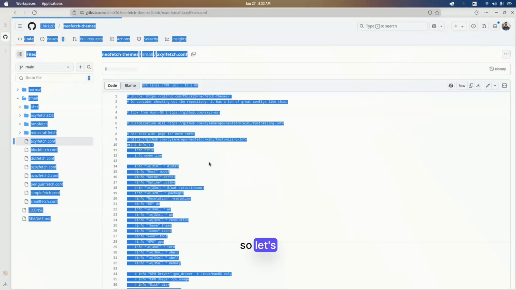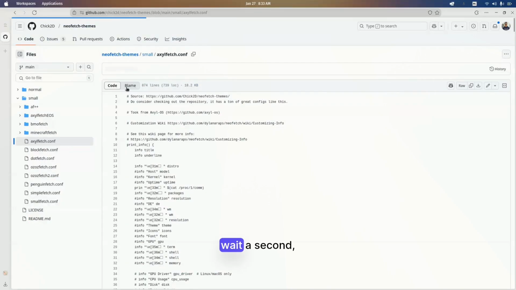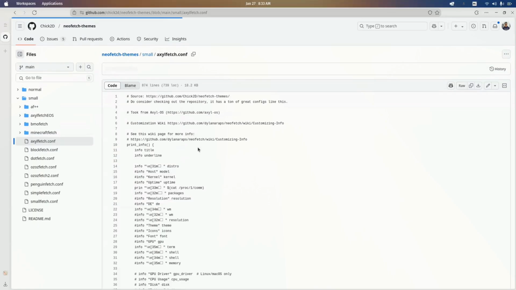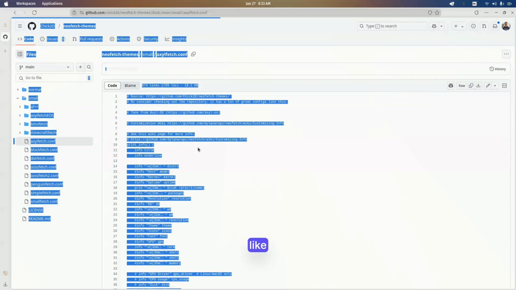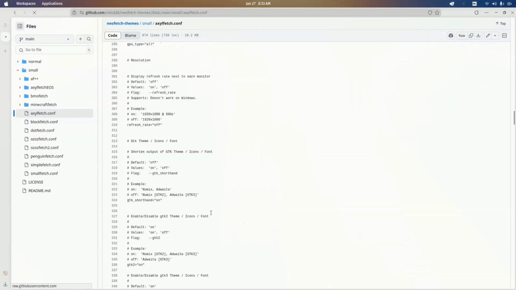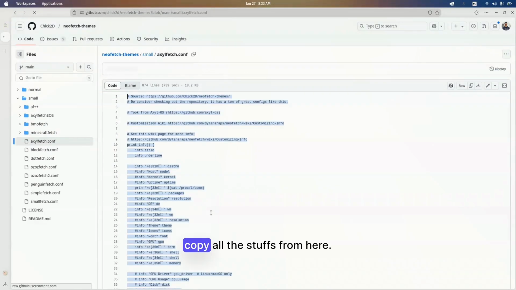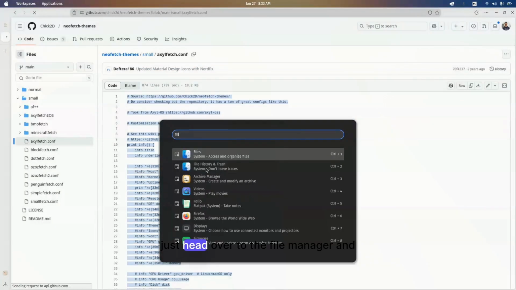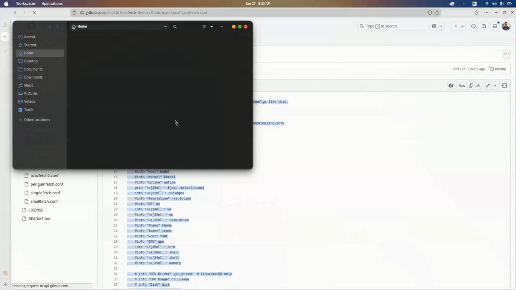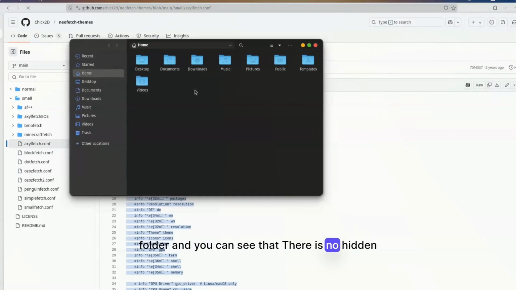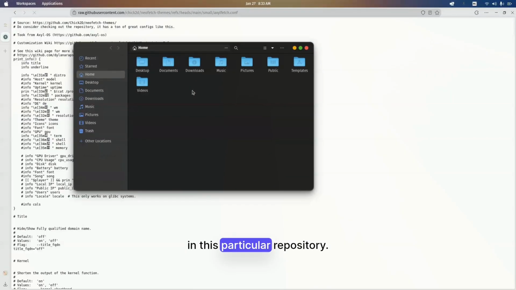Let me go to the raw mode and copy all the stuff from here. Then just head over to the file manager. When you open your file manager, go to the home folder and you can see that there are no hidden folders available in this particular repository.